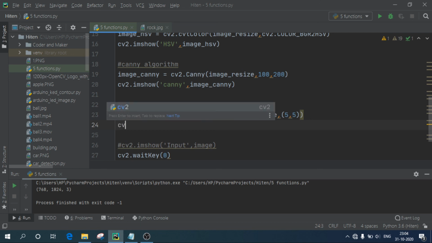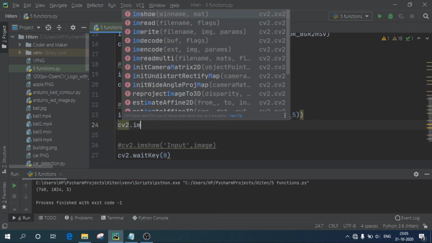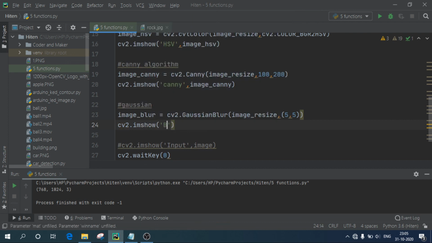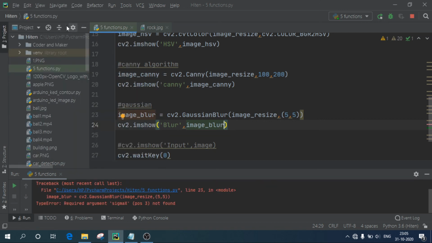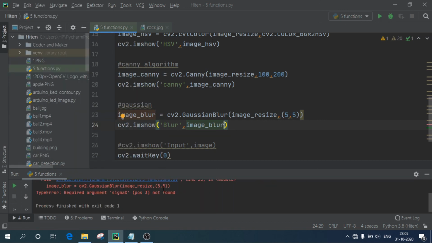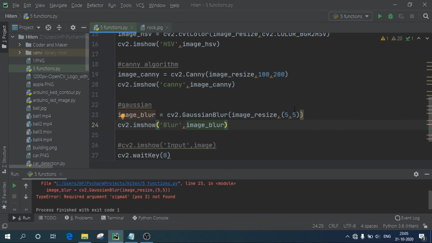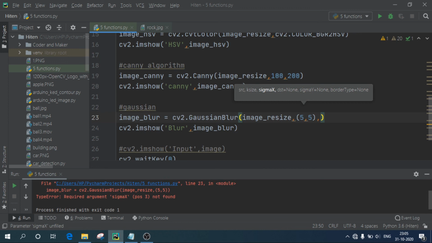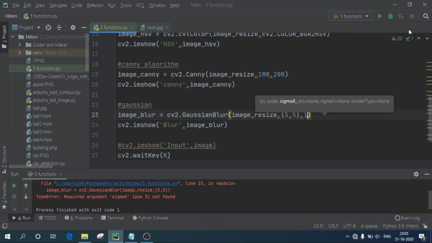So now I'll display that image: cv2.imshow, I'll write blur, comma, and call the variable image_blur. So let's run this program. Okay, there's an error. It is asking me for sigma x. So what I'll do is I'll initially write 1 and we'll see what is the difference.